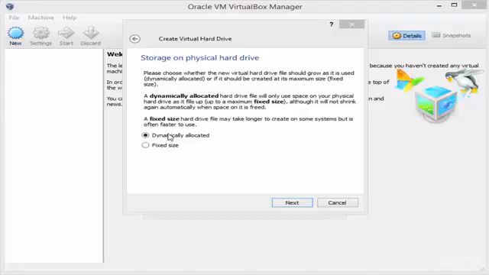But if I choose dynamically allocated and I tell the computer that I want the size of the hard disk to be 20 gigabytes, it will reserve for me a small file which has the size of 1 gigabyte, and as I insert more data in the hard disk, the file will start to grow according to how much data I put, until it reaches the size of 20 gigabytes that I set, and it stops.